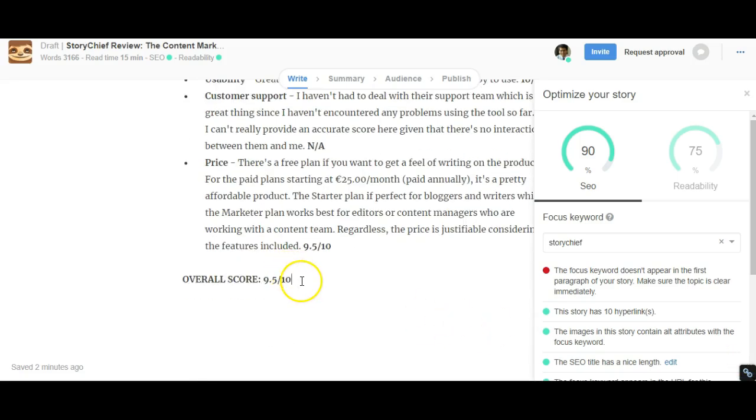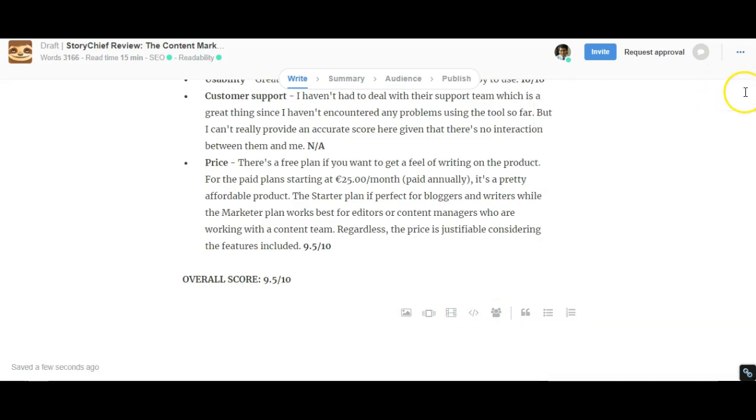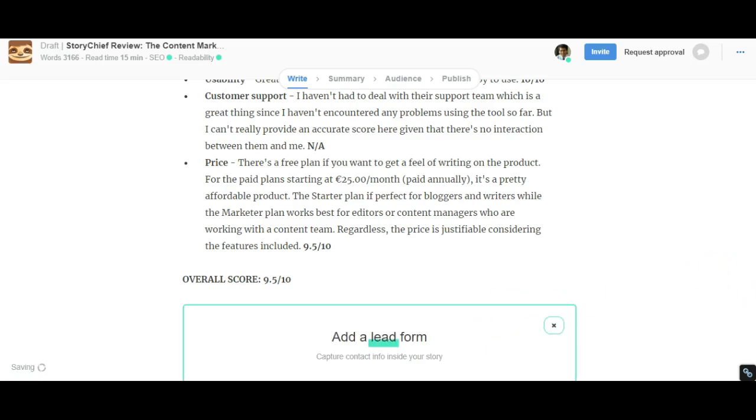Now, I just want to show you how you can add the lead capture form. For example, in this post, I want to add the lead capture form at the bottom of the page, and here's how it looks. If I press enter, it shows the different media that I can add, and if I click here, there it is.